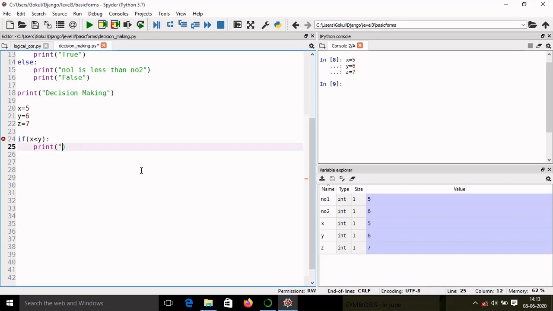Print what I need to print here: x is less than y. If this condition is true, this statement is going to be printed. But if it is not true, then we have to press backspace to reach the very first point of the line, and write elif, that is else if. I'll write one more condition for the else if, that is x is less than z. This is my second condition, and the block starts with the colon.